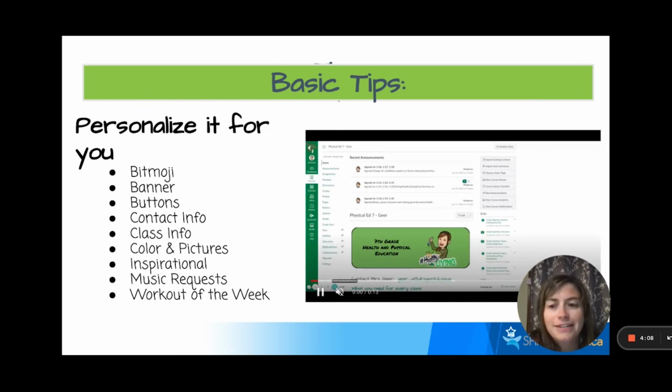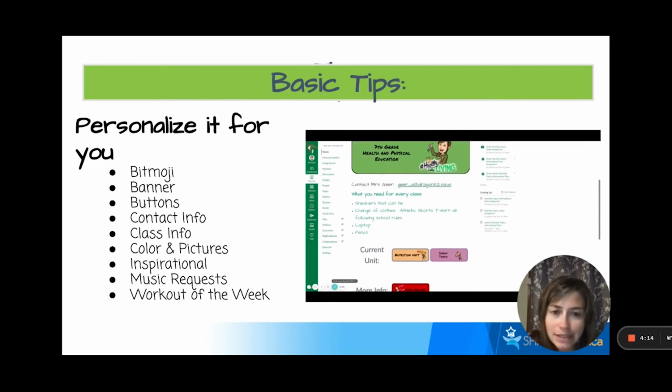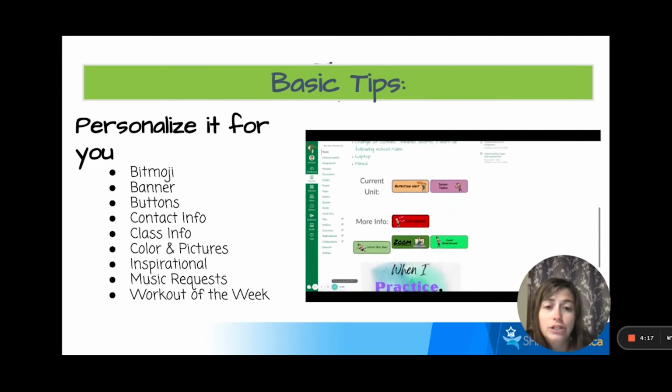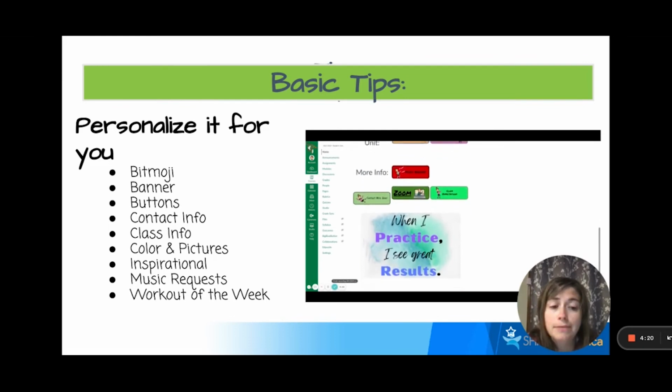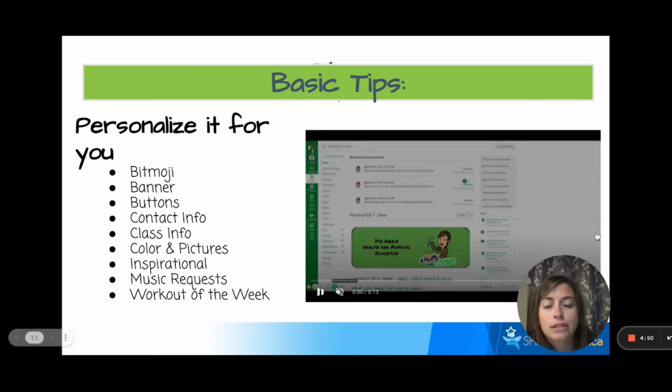The fun part here is personalizing it for you, because every teacher's page is going to look different, and it's based off of your own personality, your likes, how you set things up. So you could put your Bitmoji on there. You could put pictures on there. You can create buttons and banners within Google Drawings and within Canva. You can make sure you have all the basic information easily viewed for your students. You can put color, you can use pictures, you can use inspirational things on there to motivate your students. And you can also do things like music requests where students can fill out a survey or a form to request music. Or if you want to share a workout of the week, or students want to share their favorite workouts of the week, this is a good place to be able to do that as well.